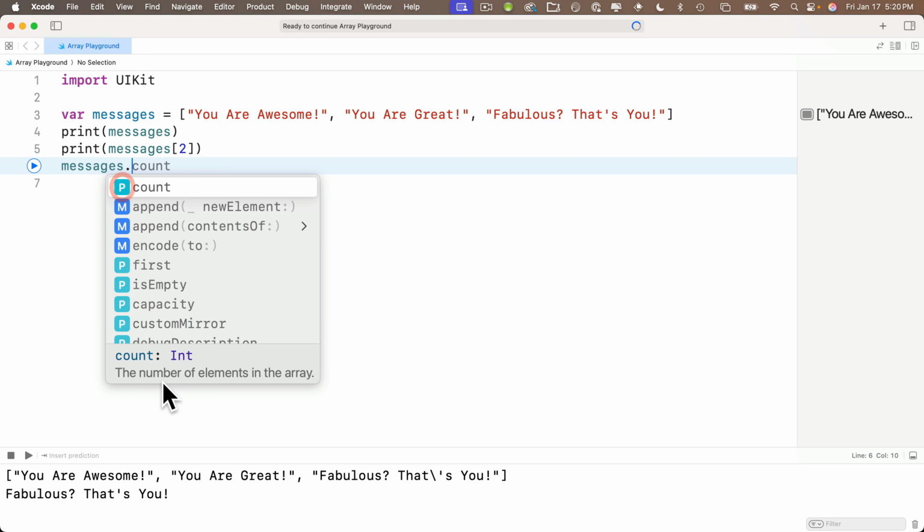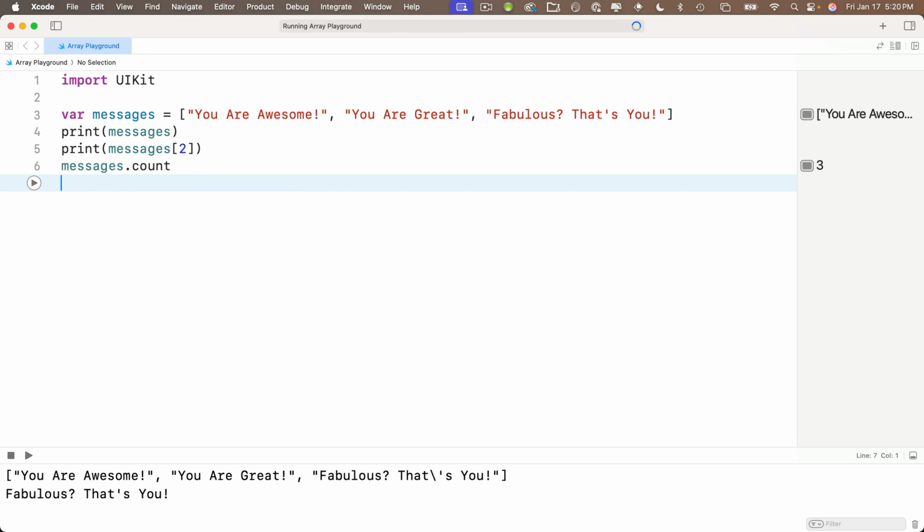Now we see down in code completion it says int, so this will give us an integer back, and code completion says it gives the number of elements in an array. Well, that's handy. Let's try it out. We'll select count. I'll press shift return to execute the code, and we see a 3 show up in the results pane, and that's right, because we've got 3 strings in our string array.